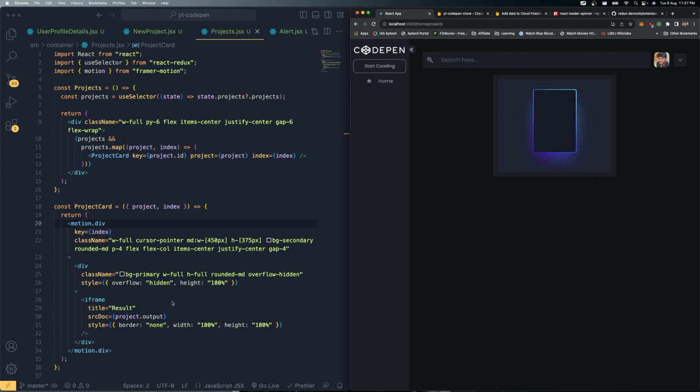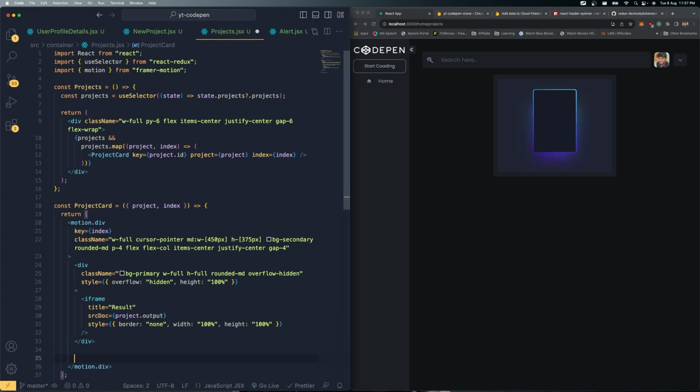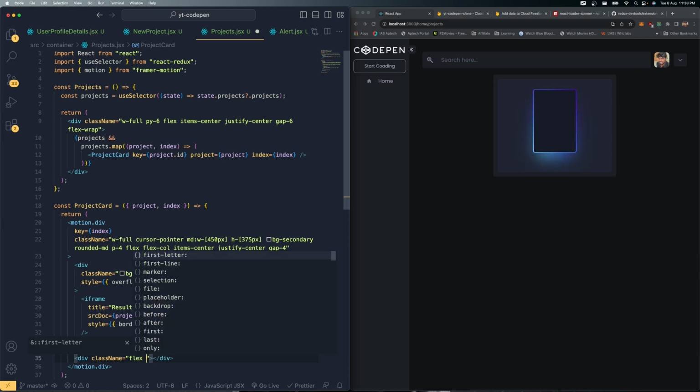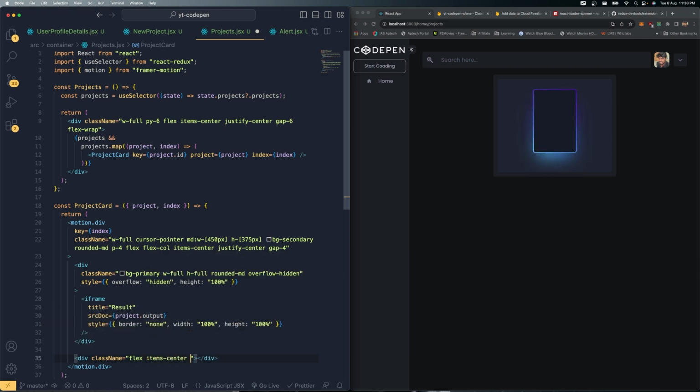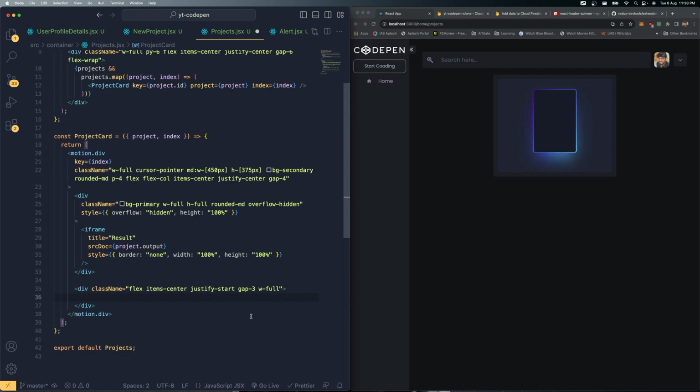Then what we need to do after this division, I'm going to create one more div where I can display that image name and the collections icons and everything. All right, so flex, items center and justify it in the starting position, and gap, it's going to be 3, and width is going to be 4. Enter.